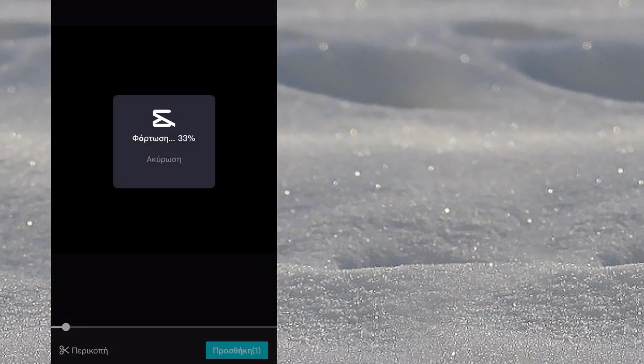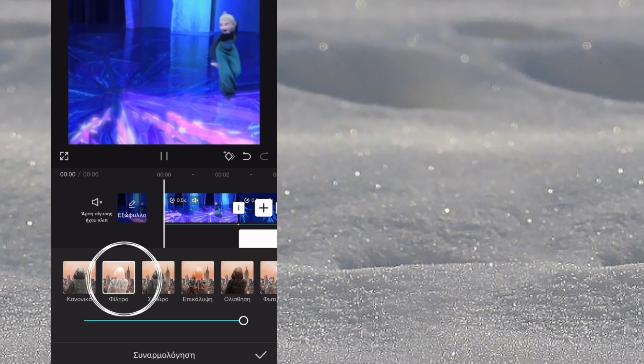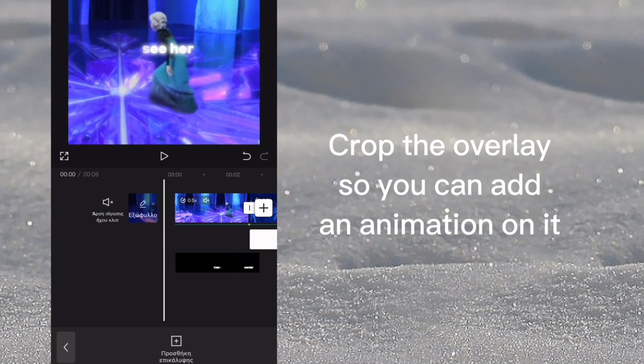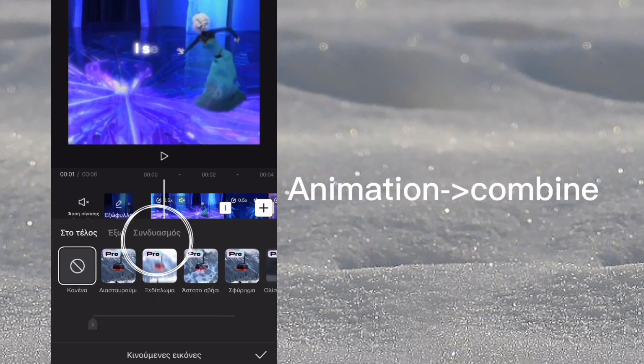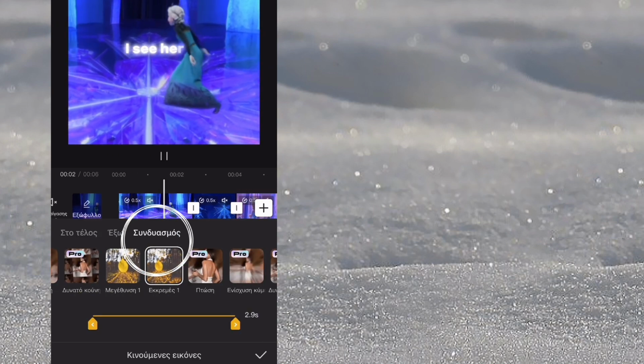And now we are adding our previous video as an overlay. And now we are going to splice, and then we are choosing this. Now you crop the overlay because you have to have only the part with the letters, and you go to animation, and then you can choose the animation you like for the text.